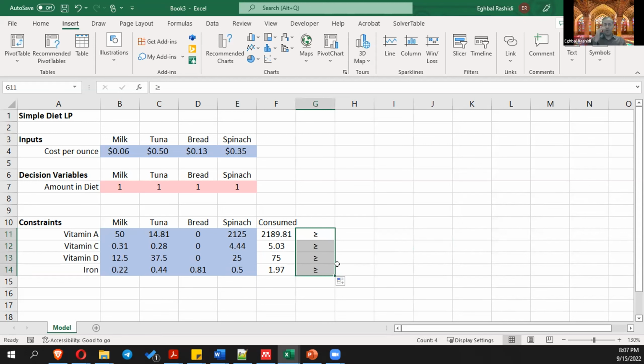So we wanted to have at least 5,000 international units of vitamin A, at least 75 milligrams of vitamin C, at least 800 international units of vitamin D, and at least 12 milligrams of iron. So that means greater than or equal to 12, greater than or equal to 800. So all of these values are greater than or equal.